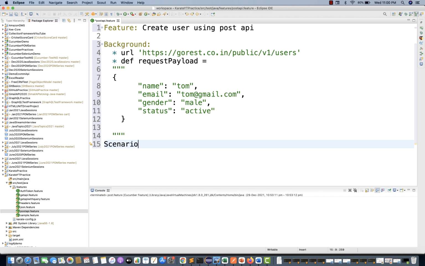Now I'm going to use a scenario here, and my scenario is, let's see, create a user with the given data, something like this. Okay, this is the scenario, and after that I have to start writing my given. So I can directly write the given, and then you can directly write the path over here. So let's see the path. See, this is my service URL, the base URL, right?